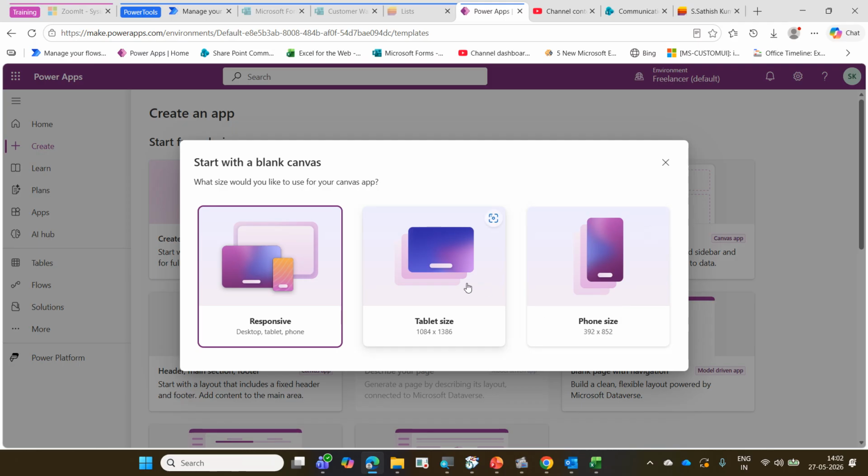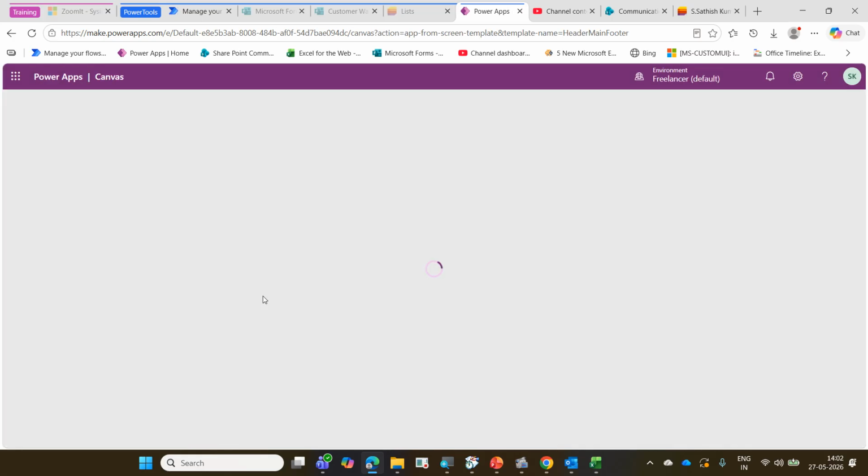What is responsive? If they open it in mobile, the screen will change accordingly. If I open it in a laptop, the screen size will change accordingly. So responsive is better. So let us go for responsive screen. Based on your tool, it will change automatically. If you are using mobile, the screen size will change accordingly. So let us go for responsive. So I click on responsive. So it's opening an app now.